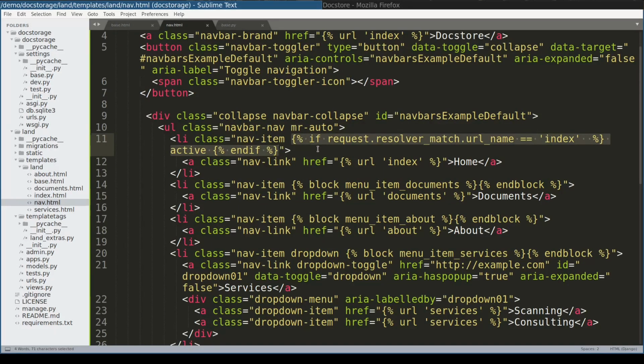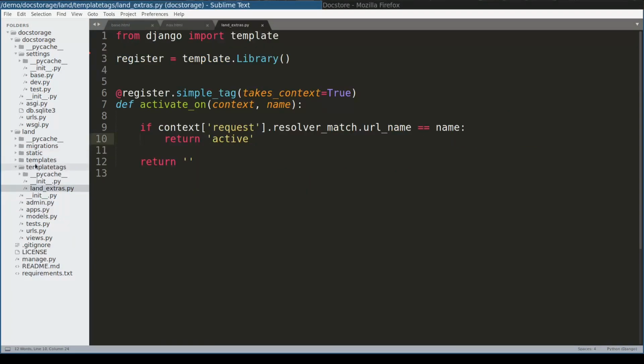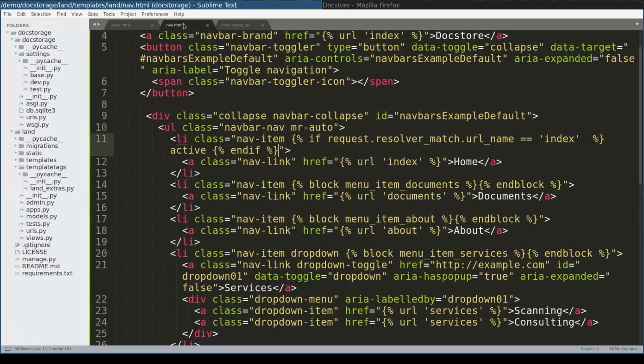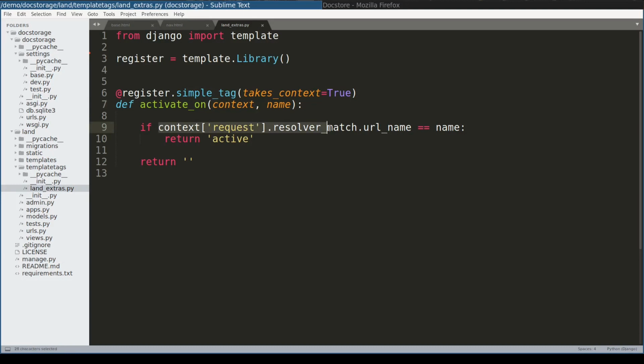Great. This if statement looks kind of ugly. What I want to do, I want to move it inside a template tag. Let's do that. I created a folder templatetags inside which I placed the land extras module, and in the land extras module I define a function, which basically is a simple tag. What is important for this tag is that it has this takes context argument, which provides this function with the context of this template. And as I said before, the current context contains the request object, and we compare the resolver match URL name with a name which this function will receive as an argument. And if the name matches, it will return active. Otherwise, it will just return an empty string.